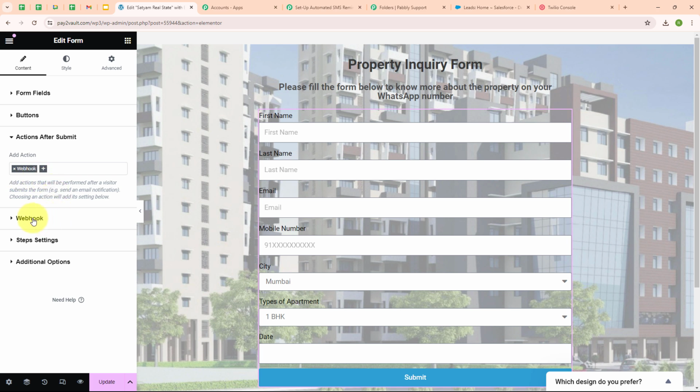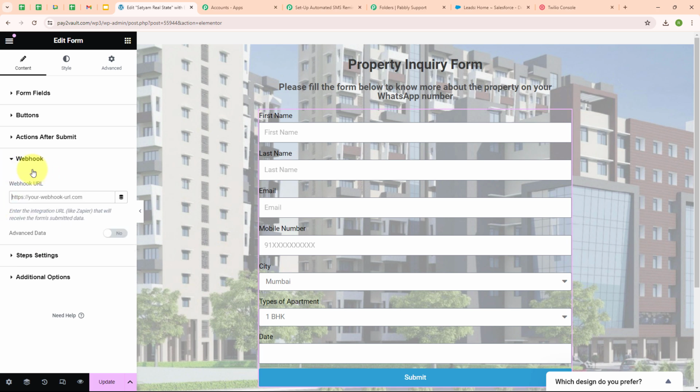So here I'm going to click on this. And here you can see it is asking for webhook URL. So here I'm going to enter the webhook URL. So here I've entered my webhook URL, and now I'm going to click on this update. So with this, we have successfully updated our webhook. So now I'm going to click on this preview changes.